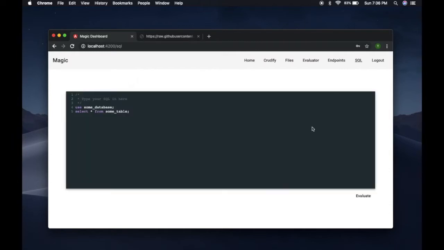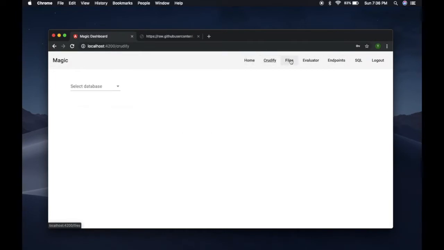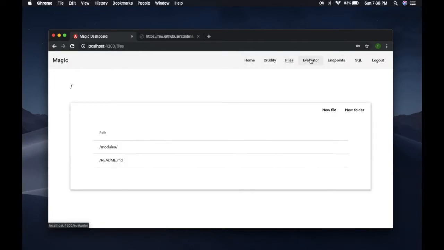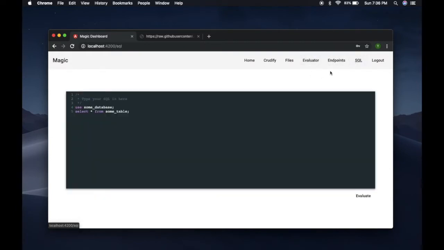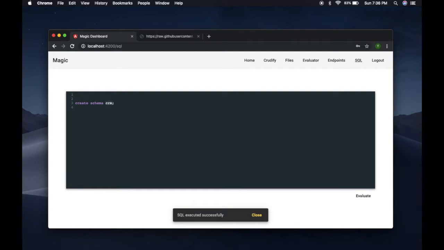Log in as root. Now I've added one additional thing since the previous release, which is this SQL thing here. So, create schema CRM. Okay, evaluate my SQL evaluated goodie.